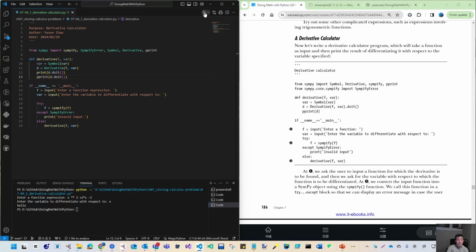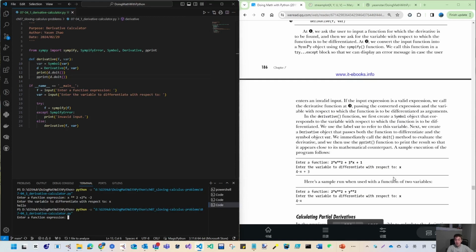So now we have that, and we can start to calculate. Let's do this 2 times x times x. So that is the same. So plus 3 times x plus 1. So this derivative will be 4x plus 3. So then this 1 doesn't matter.